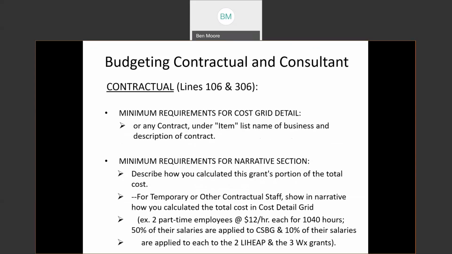The minimum requirements for the cost grid detail section of the contractual tab include the need to have any contract under the item. You need to list the name of the business and the description of the contract. The minimum requirements for the narrative section: you need to describe how you calculated this grant's portion of the total cost. For temporary or contractual staff, you need to show in the narrative how you calculated the total cost that you included up in the cost detail grid.